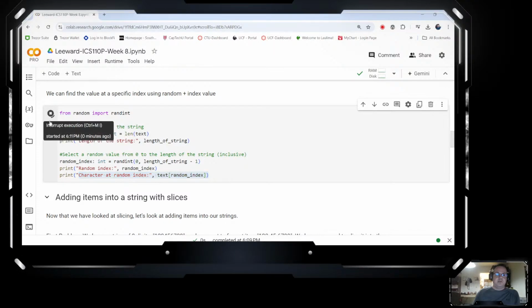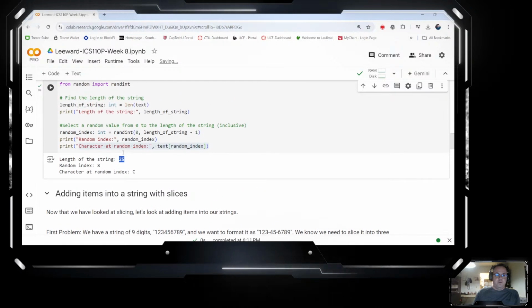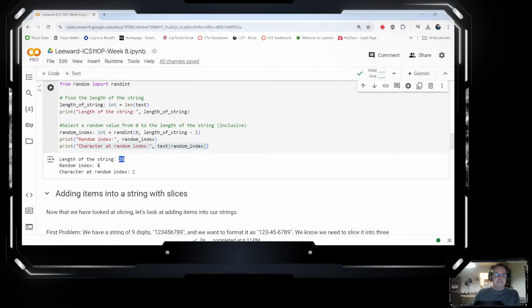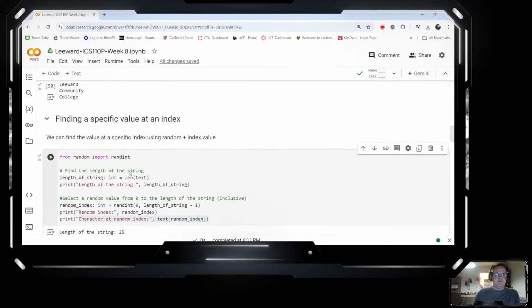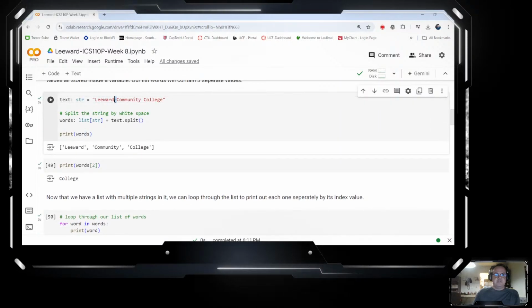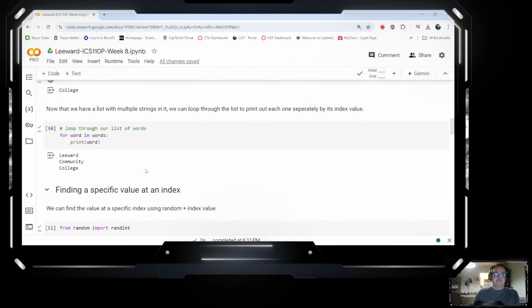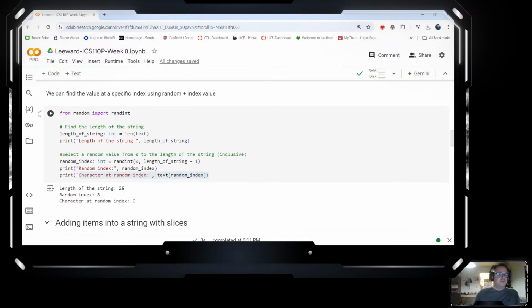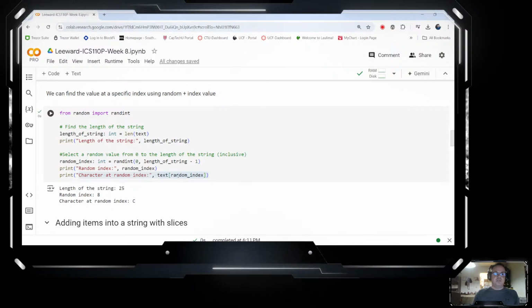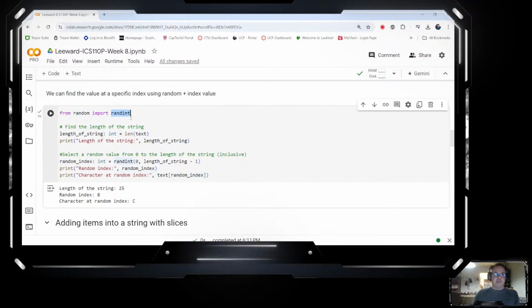So Leeward Community College, we hit play, so it's 25 long, right? We want to get index number 8, and that should give us a C. Well, let's go up here. Okay, so we got 0, 1, 2, 3, 4, 5, 6, 7, and 8. Indeed, index number 8 is a C. So you can get random in the strings. You can get a random value using your random text. Okay, it's just an example, something to remind you how to use the random integer.